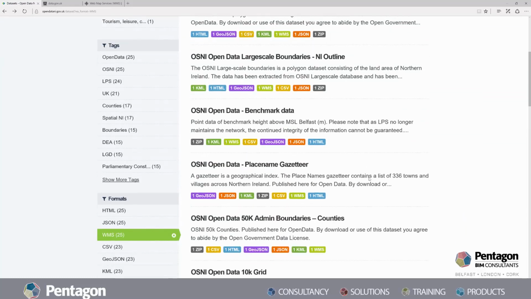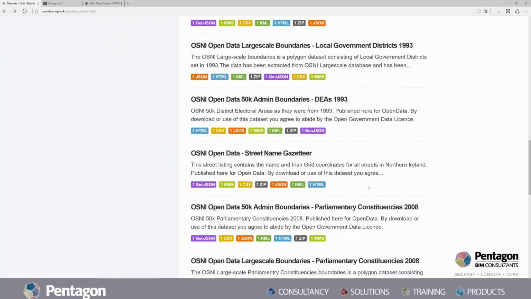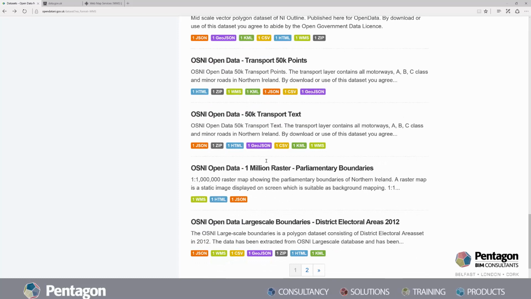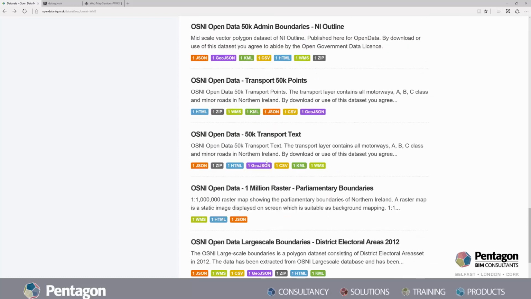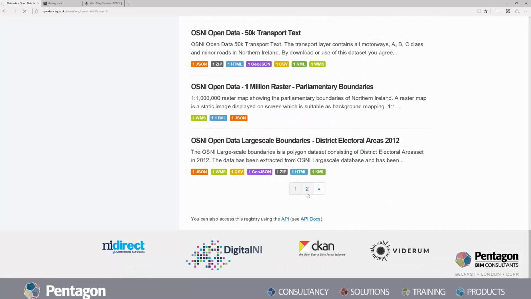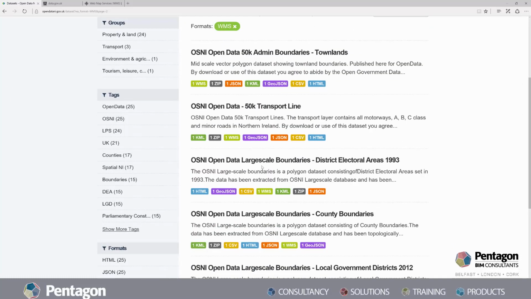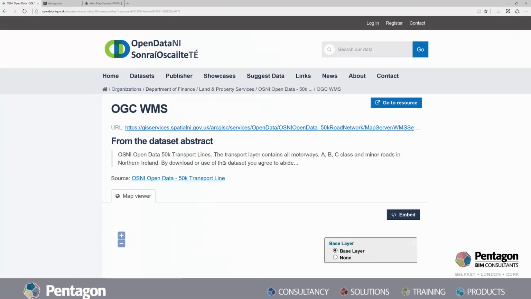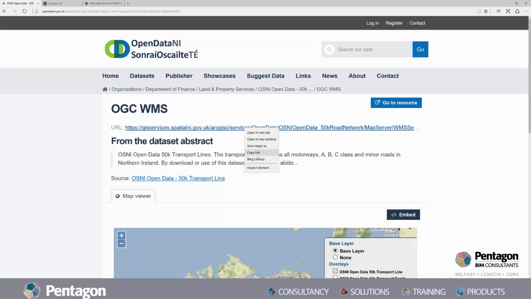So we can browse down, have a look. I'm going to look for the transportation information. So we've got transportation points and text in here. I'm going to use the transport line. So if I click on the link, we'll see that we can get a connection to the web mapping service. So again, if I can just explore that, all I need to do is simply copy the actual link.